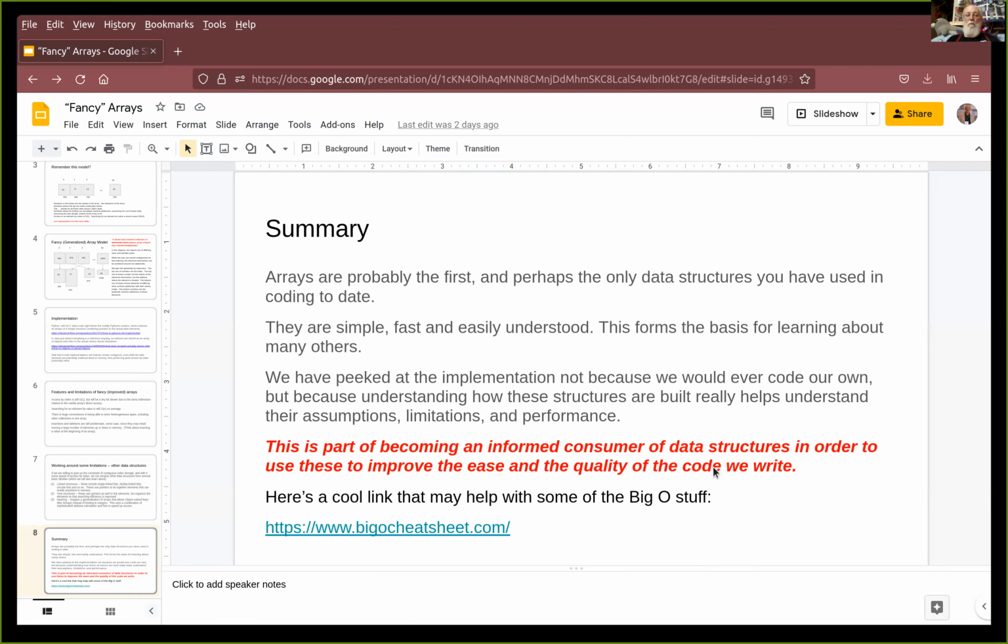This is all part of becoming what I'm calling an informed consumer of data structures. That's what you want to be when you come out of this class, an informed consumer of data structures. You know what they mean, and you know which one to use. And this is a good place to start. Using the right data structure can make your project very much easier. Choosing the wrong data structure can make your project very difficult to code, and both choices can have big performance implications. So it's important to know that stuff.